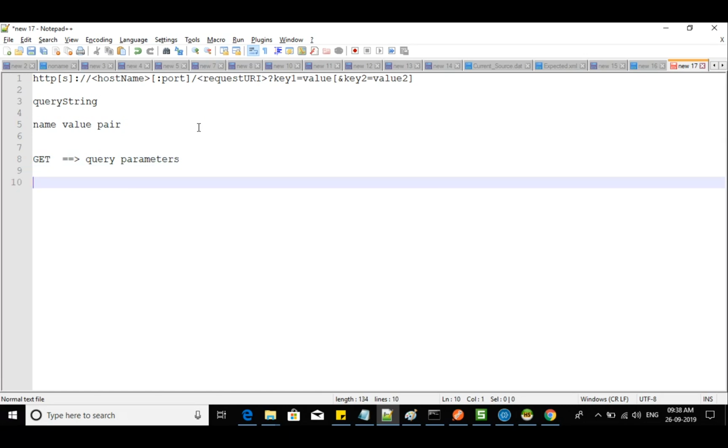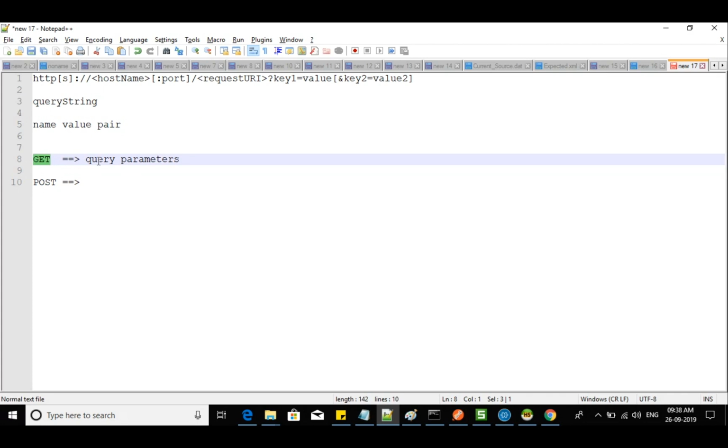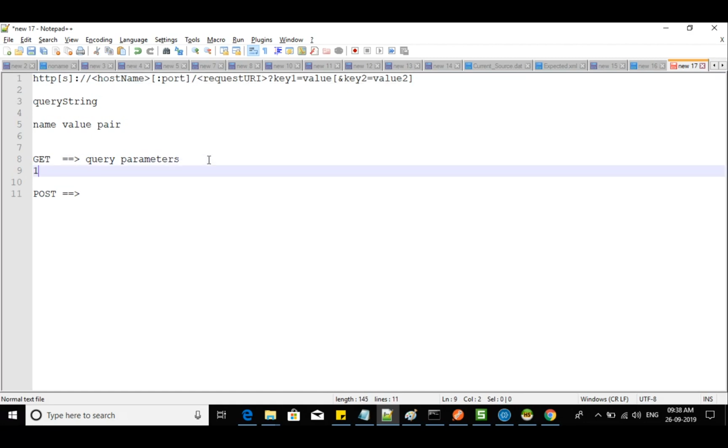If you want to send anything in a body, you will be using the POST method. So what is the main difference between GET and POST? If you are using GET, everything will be in your URL. And one problem with this is no security, because everything is visible in the URL.